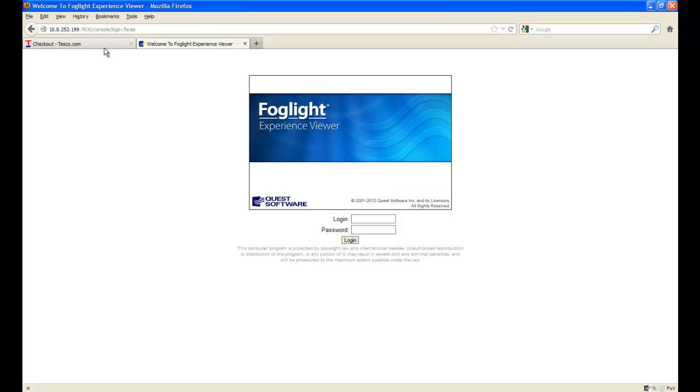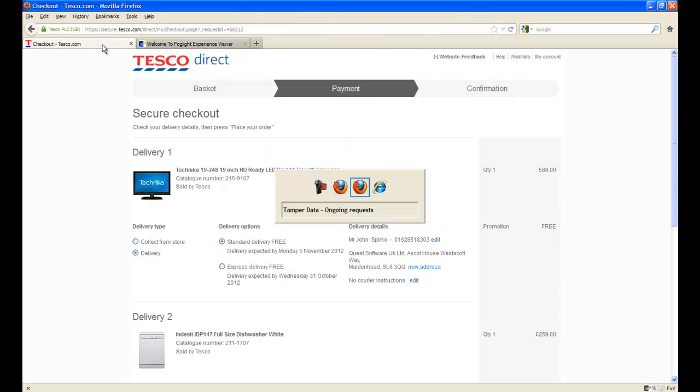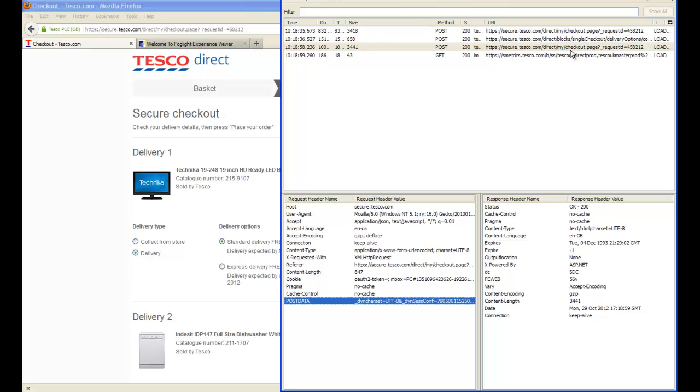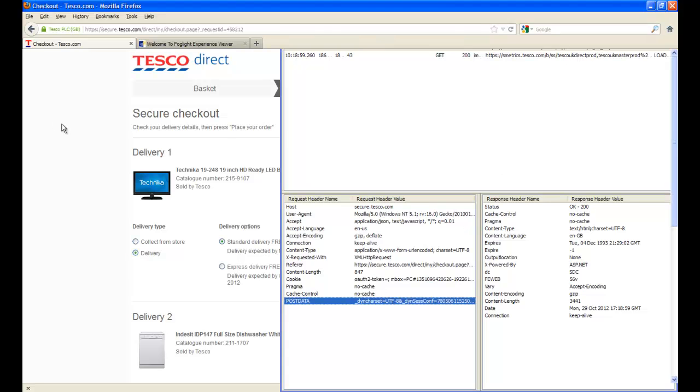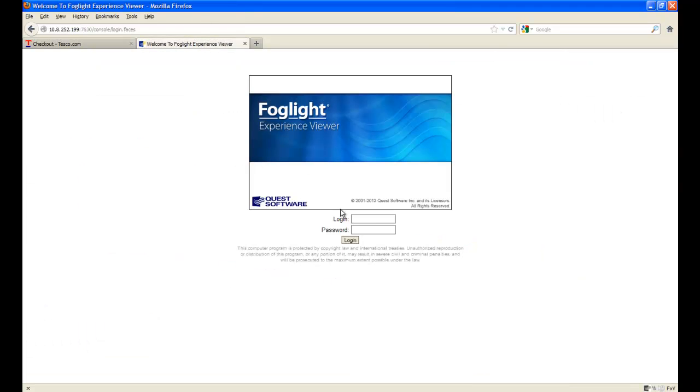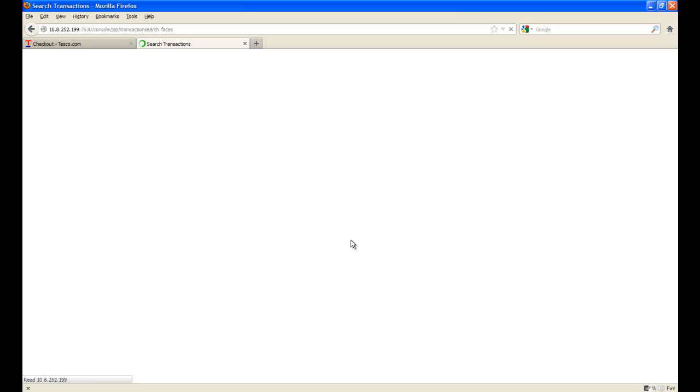So the first requirement is that it'll have to be on 5.6.5. Now that we know a couple of things, let's go back to tamper data real quick. We know it's my checkout page, and we know that we want the post data. Let's go ahead into Foglight Experience Viewer and do a couple of things. The first thing we want to do is capture that hit. We know enough about the hit now to capture it.